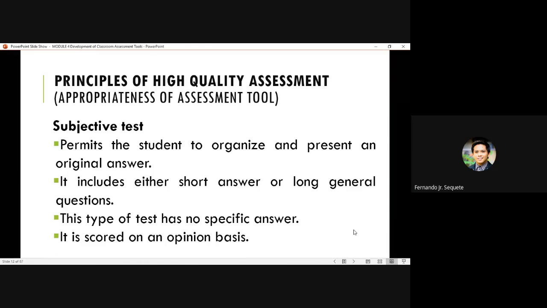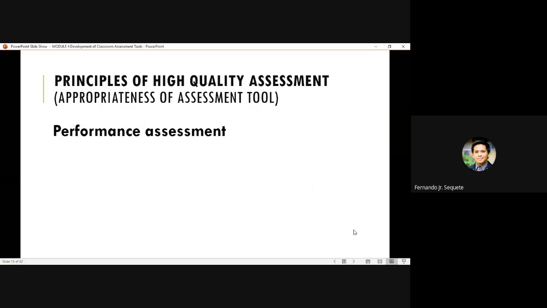Now, we see a bit of a problem. Since the scoring of your objective test earlier is termed an objective scoring type, in a subjective test, it is very subjective. So what does subjective mean, sir?